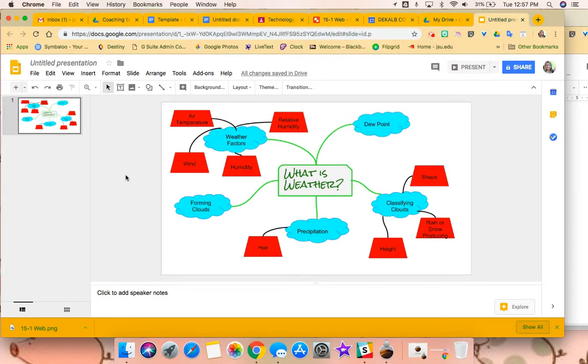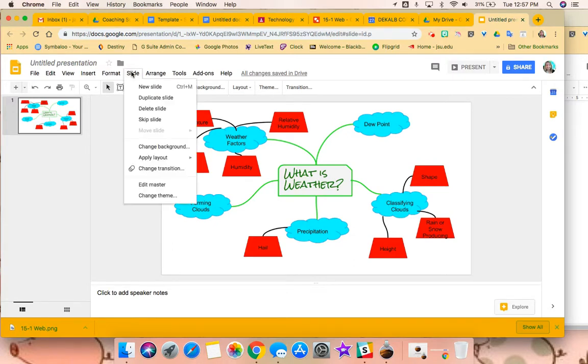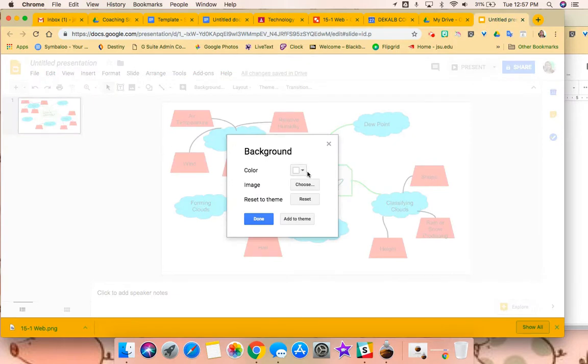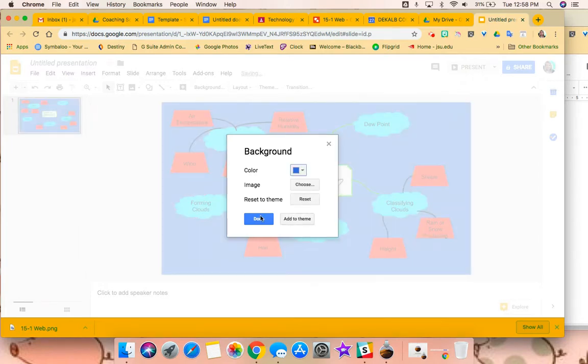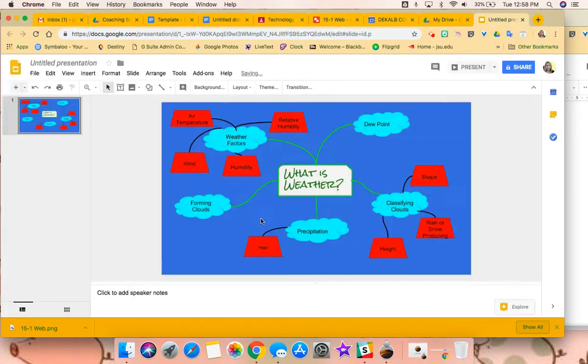Okay, since I told you that we saved it as a PNG and we would be able to see through the background, I'm going to show you what that means. When we go up to Slide, if we click on Change Background, we can choose a different color for our background. So I'm going to choose maybe this really pretty blue and click Done. And so you can see that my web sits on top of that, and it's not covered in a big white box.